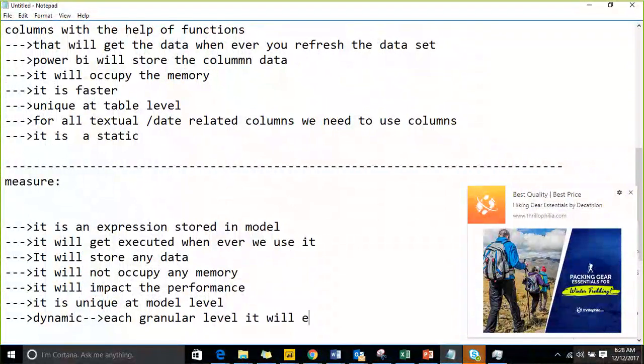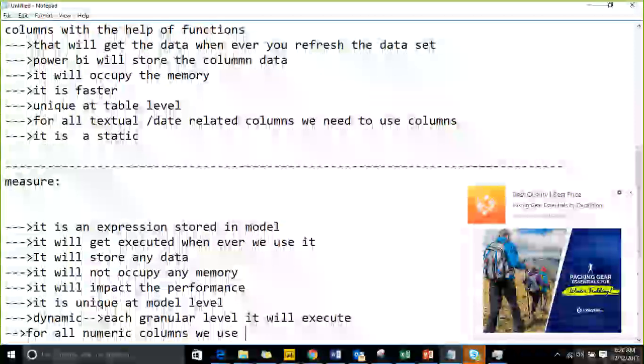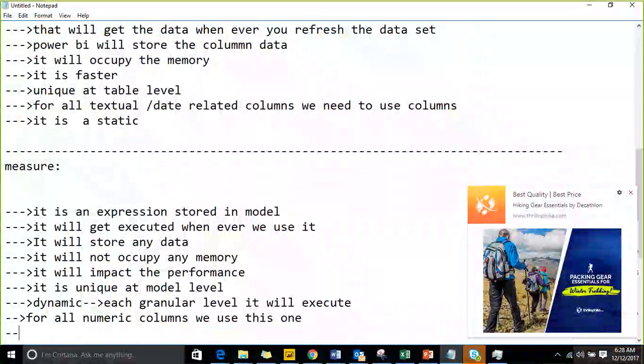For all numeric columns, we'll use this. And even to show labels or some static text, we are going to use measures. That we'll discuss later. So a measure is just a formula stored in a model, and whenever you use it, it will get executed.